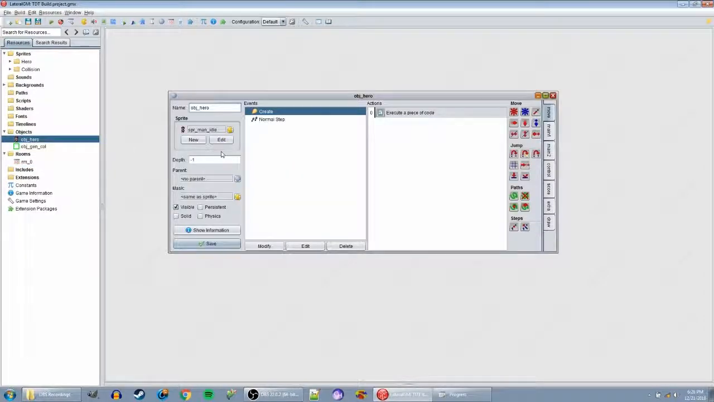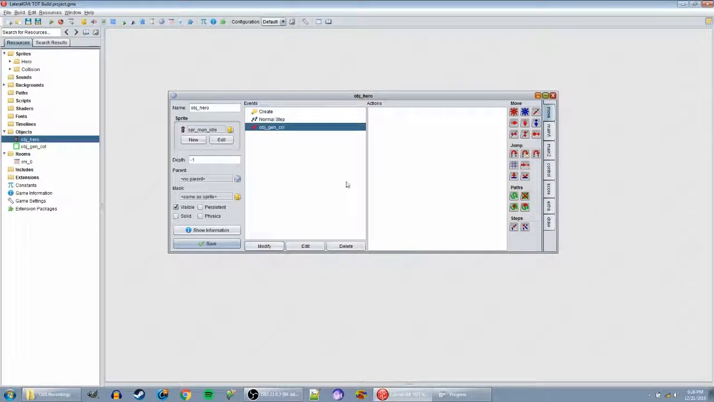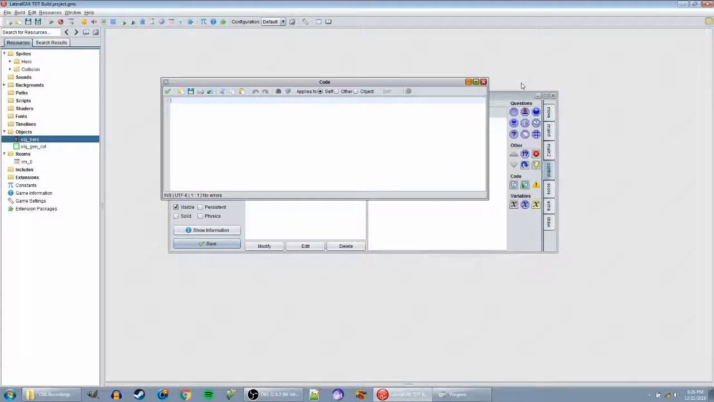So go to Object Hero, and then go to Modify, go to Add, Collision, Object to Gen Col, and then drag a piece of code over here. And the only thing that we're going to add in this one is move_contact_solid(direction, 12).